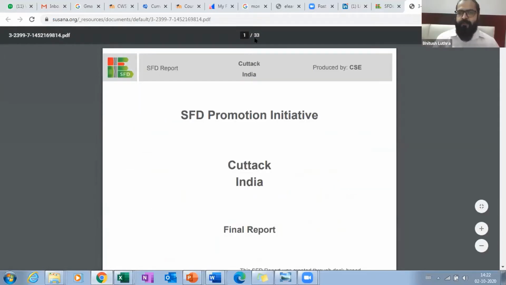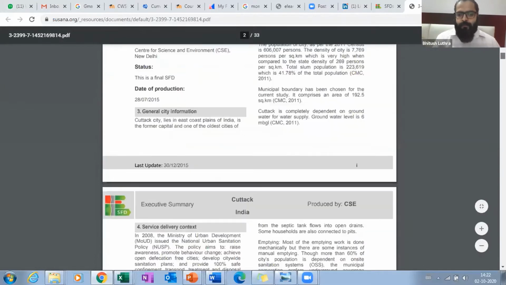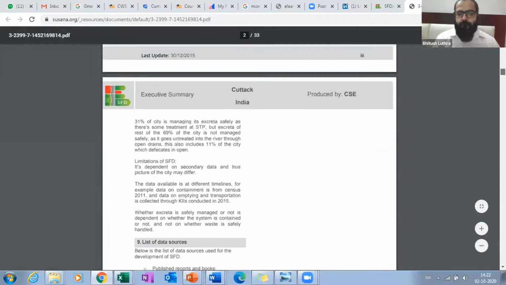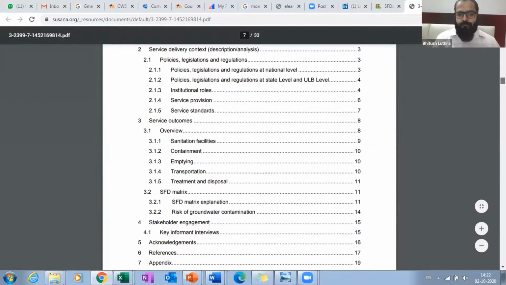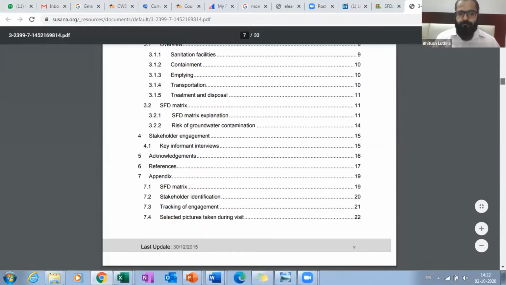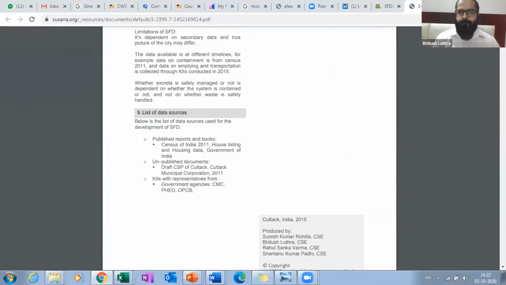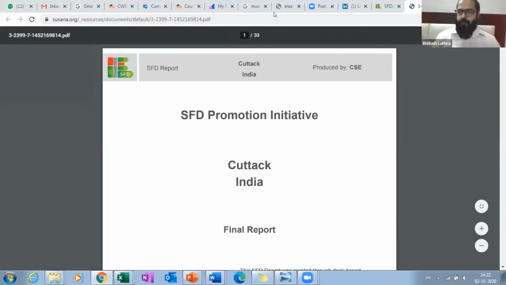So you see, this is a 30-pager report. It has the policy level things and other things if you look at the contents, but it is not a very primary data intensive report. So all the policy, institutional roles, all of these things are there, but level 2.